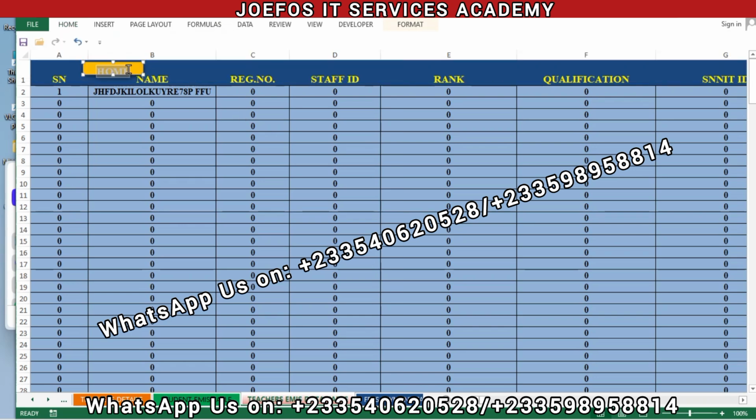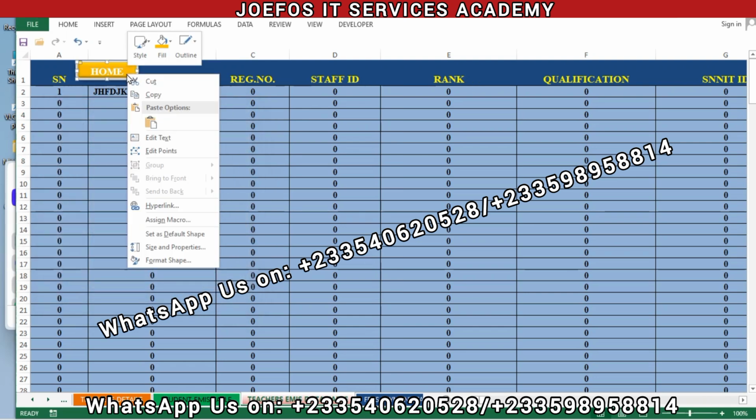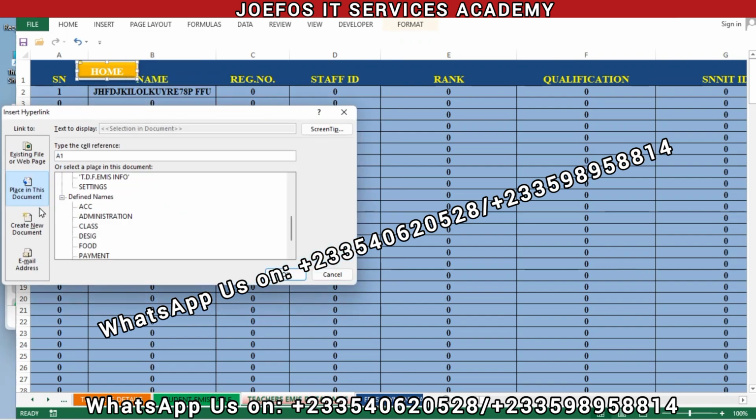Good. So we need to do something about that particular shape there. Let's increase it a little bit. Good. So we have our home button there. So what are we going to do next? We need to assign a hyperlink to this particular button. So let's right click on it and let's come to hyperlink. Then let's make sure that place in this document is selected. Then we come to home like this. Click on it. Click on OK.